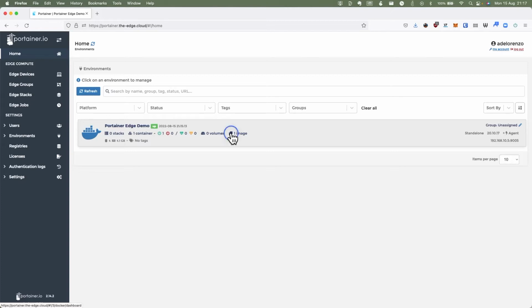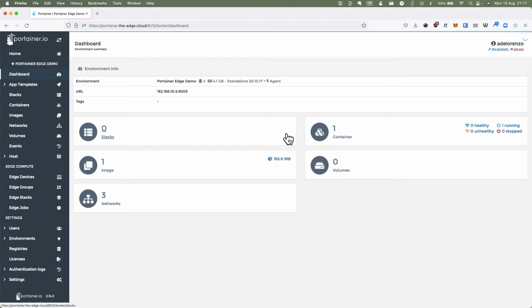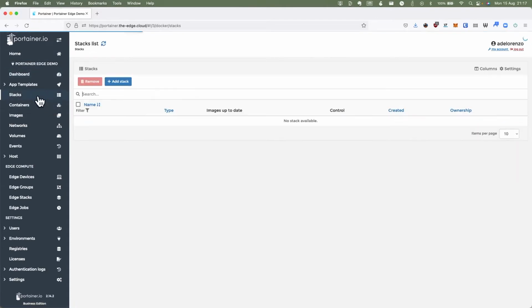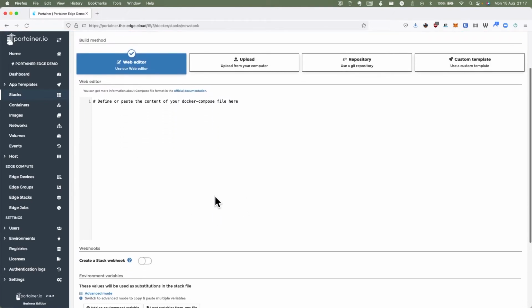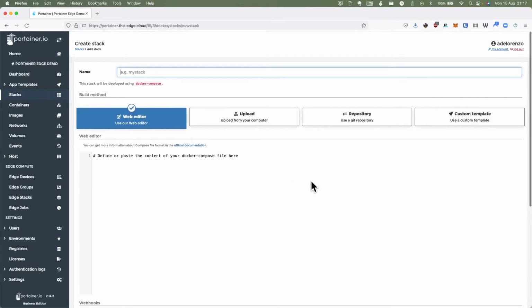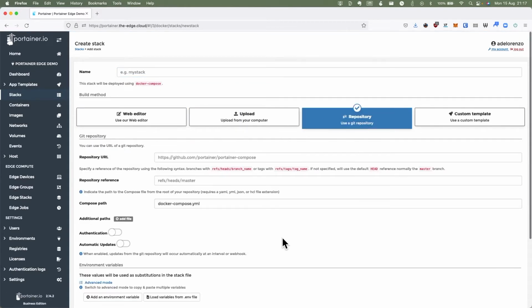The first thing I'm going to do is deploy the business stack. And the way I could do it is by adding a stack, be that by pasting a YAML file. In this case, I would be running this in Docker, so it would be a Docker compose file. I could upload it from my computer, associate it to a Git repository.